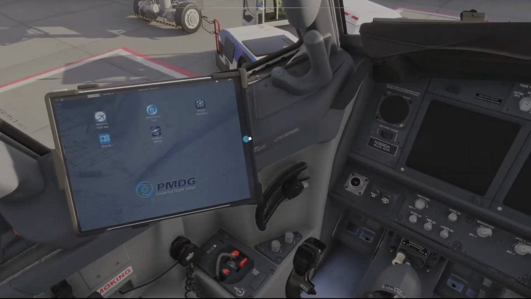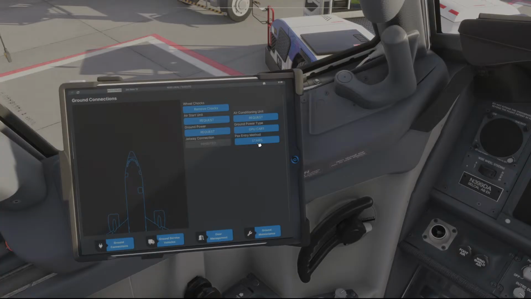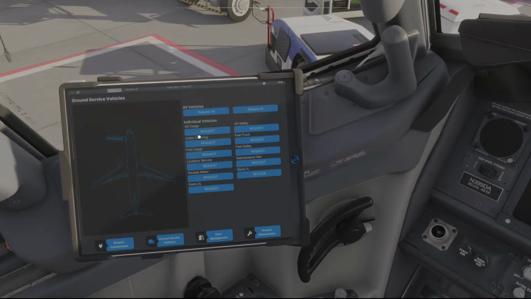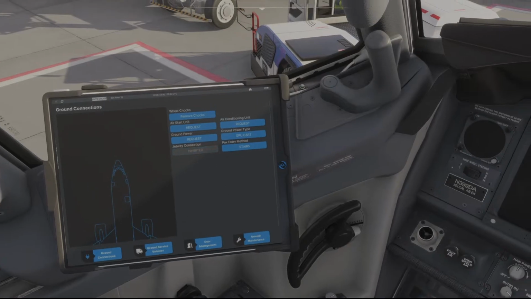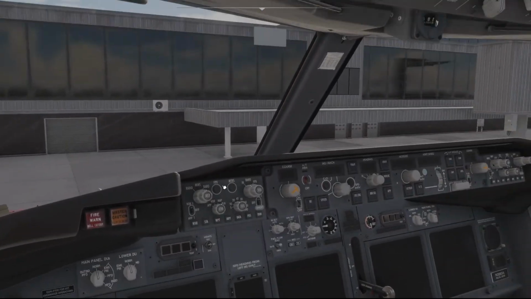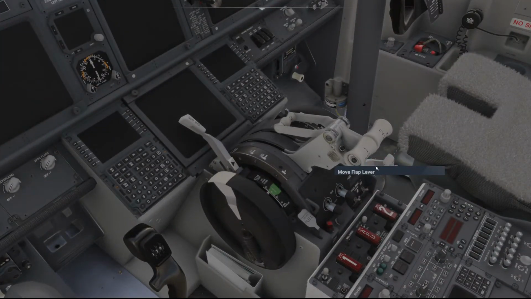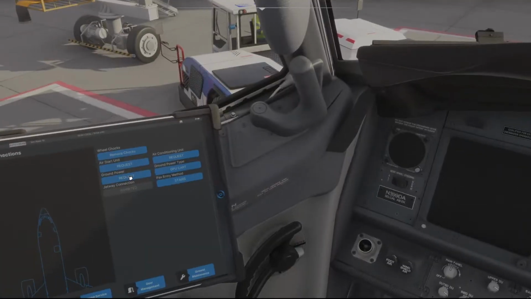All right, let's go ahead and do this. We're going to remove the stairs. All right, and the jetway's right there. But we're back. What is it? All right, I don't know what I just clicked. Let's go ahead and get our power. Ground power is active.